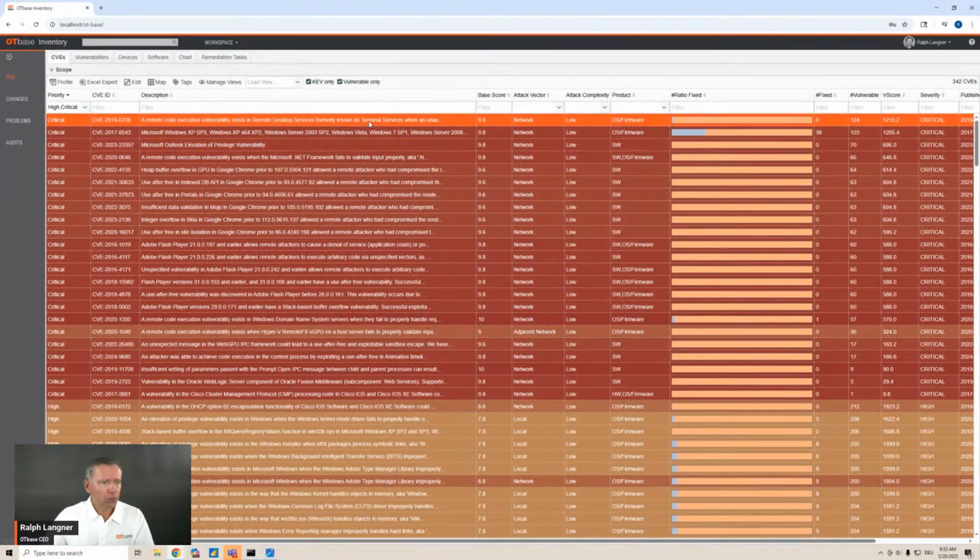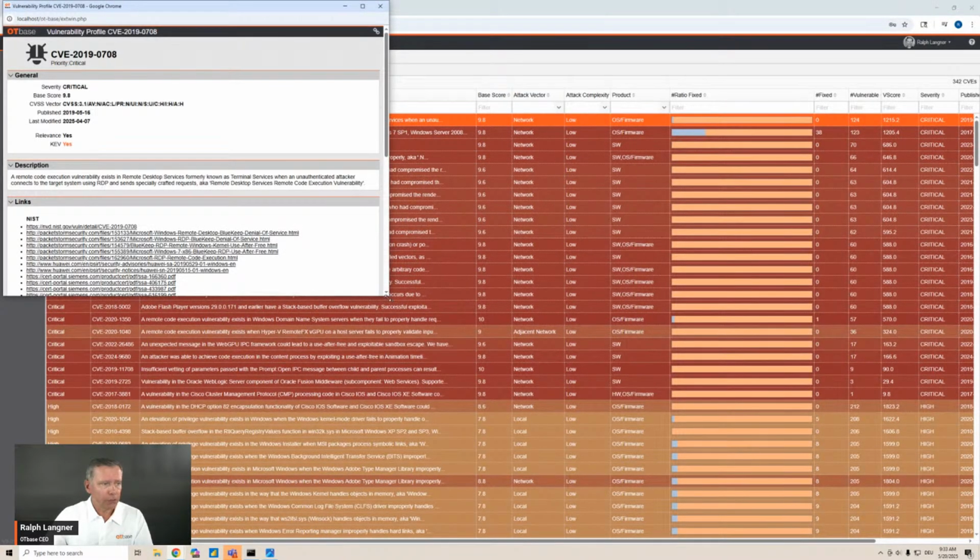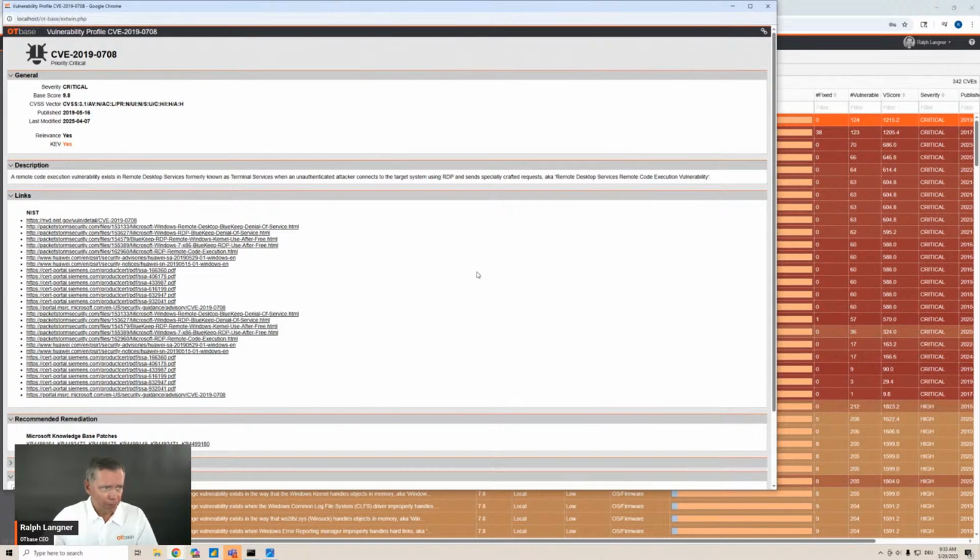And when you drill down into any of these CVEs, you get something like this, what we call the vulnerability profile. The vulnerability profile always contains the basic parameters of a given CVE, such as the base score, severity, and the description. In this case, for this pretty important vulnerability, it includes only one sentence. And then it comes with a ton of links.